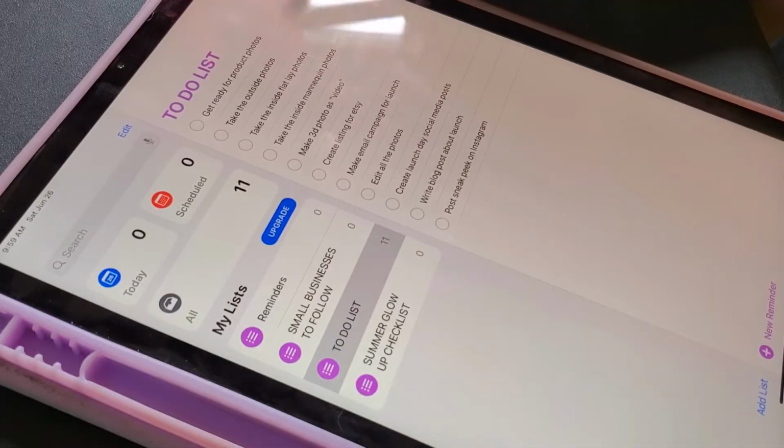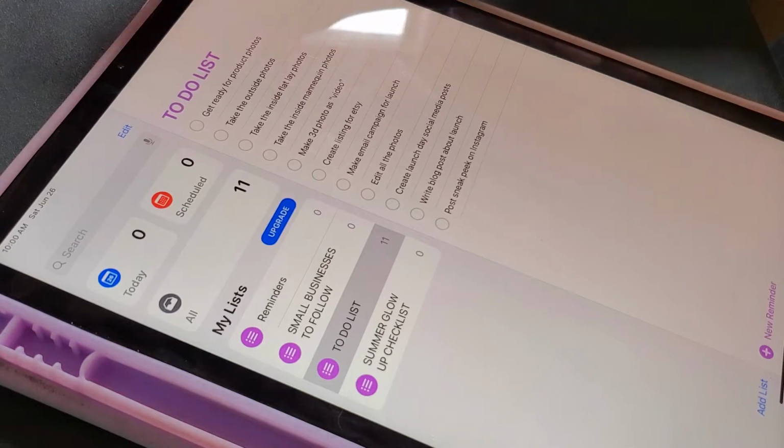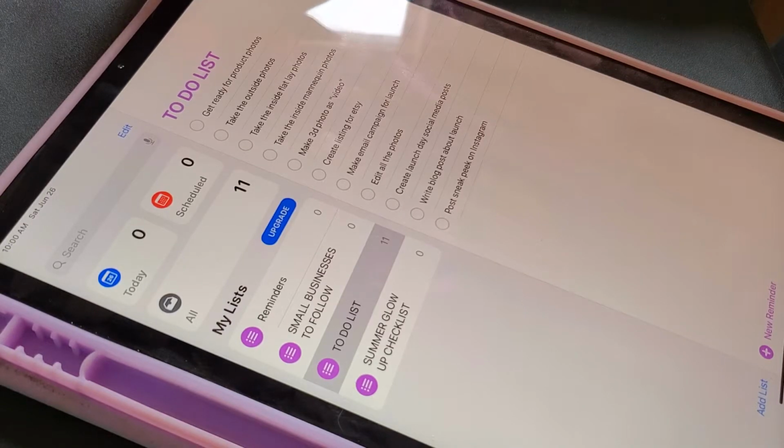So as you guys can see, this is a pretty hefty list, but really most of it is taking pictures. So the first thing is to get ready for product photos, which I'm going to do after this clip. And that's just putting some makeup on to make me look human, pull my hair up in a ponytail, and get ready to go take photos.